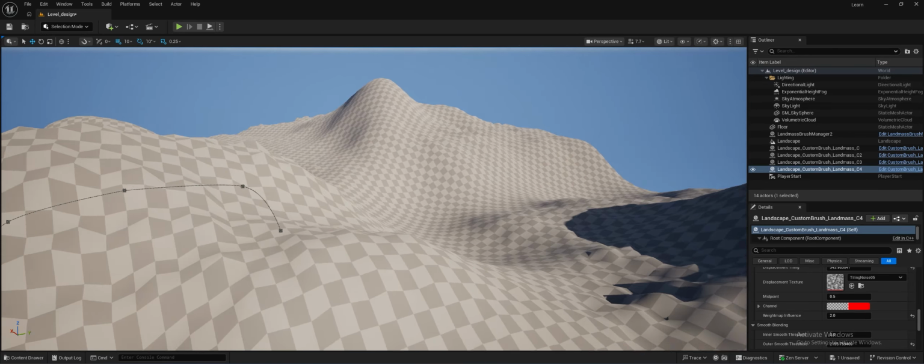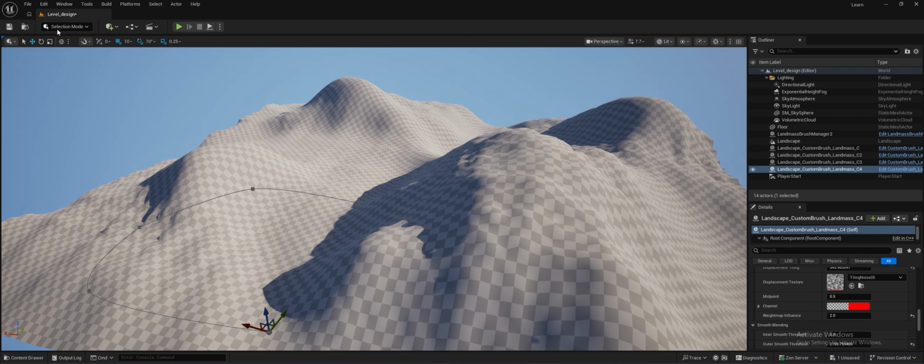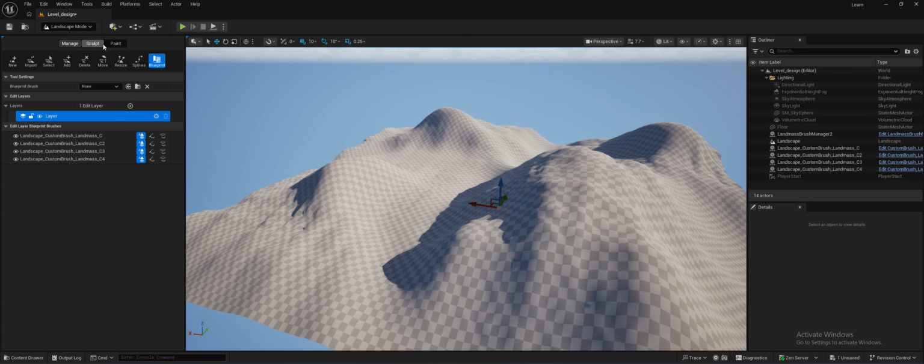So this is how you create this, and how you use this landscape landmass setting by using this blueprint. Yeah, if you select this one, you'll see this custom painting tool created using blueprint, which is totally cool. You just enable this landmass.